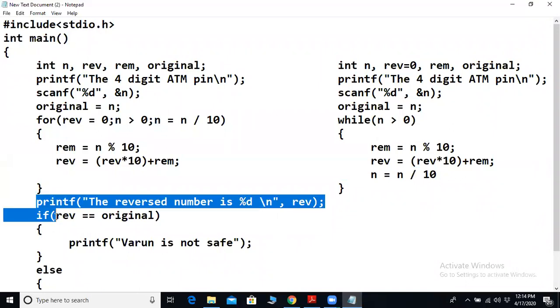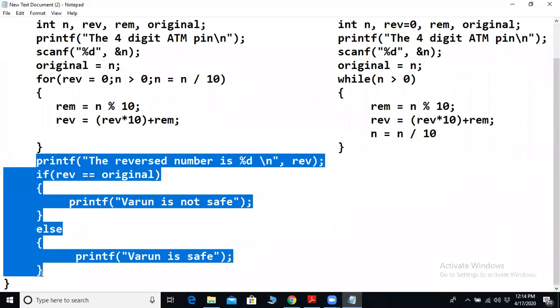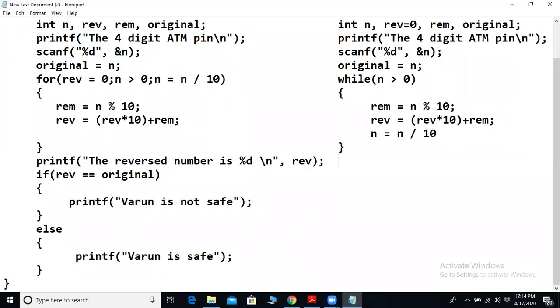Then how about the remaining part? Will it change? Same, sir. Any changes required? No, no changes required. Same as it is. You can copy and you can paste it.